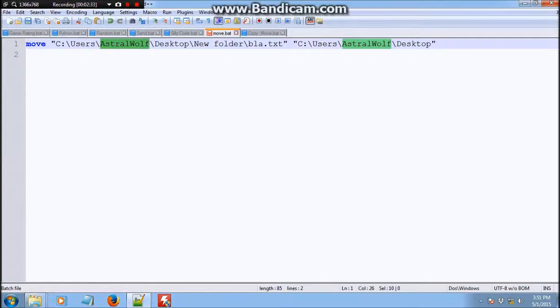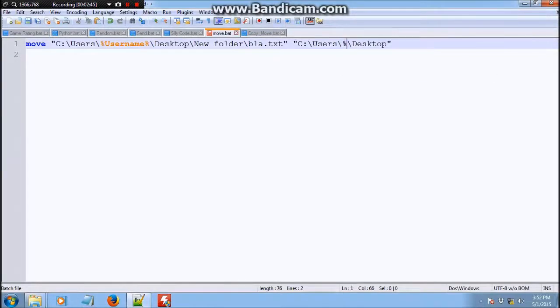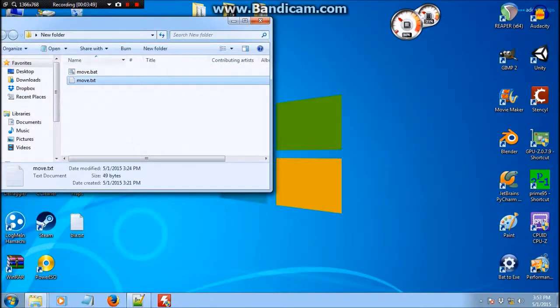So one way you can make this code practically universal is by changing the username to percent username percent. I'm sorry, I'm typing pretty bad these days. So once you have changed your username to percent username percent, this code will work on practically anybody's computer. Let's move it back here. As you can see, it has moved blah.txt from here to here.